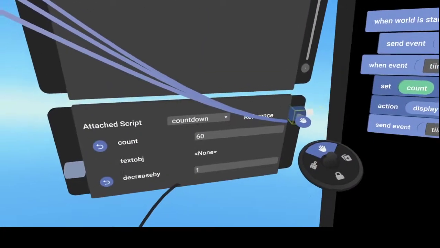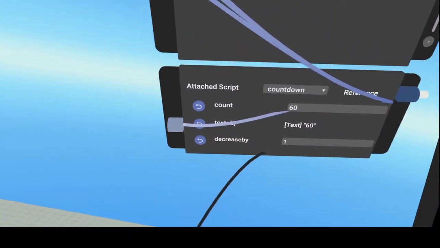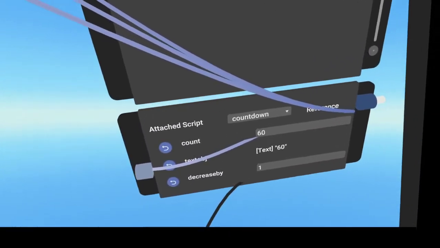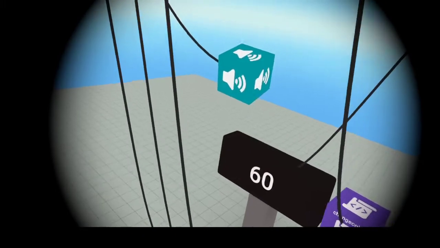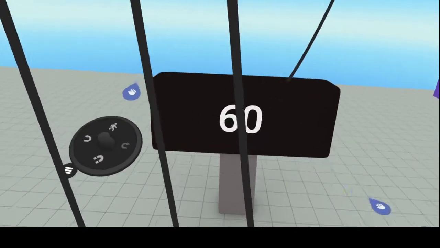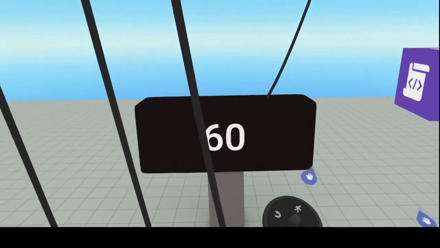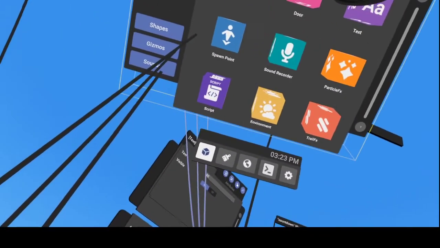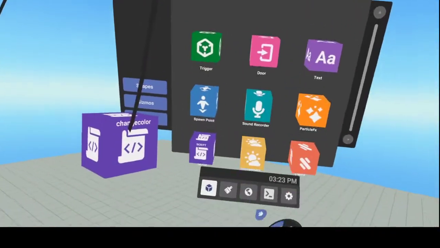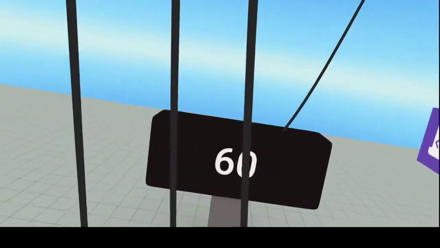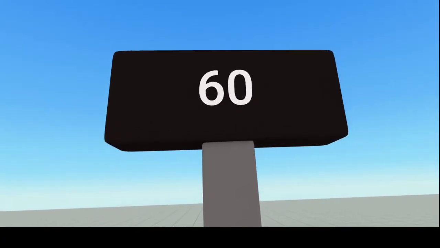So I could attach this. There's probably an easier way to get a reference to self, but we're just going to do that. Okay, so now when I run this, you're going to see it count down every second. It's just going to keep decreasing here. So let's bring this down, go to debug, stop world, start world, run.